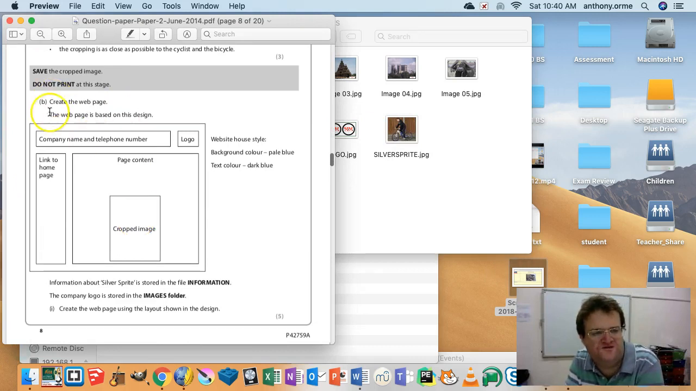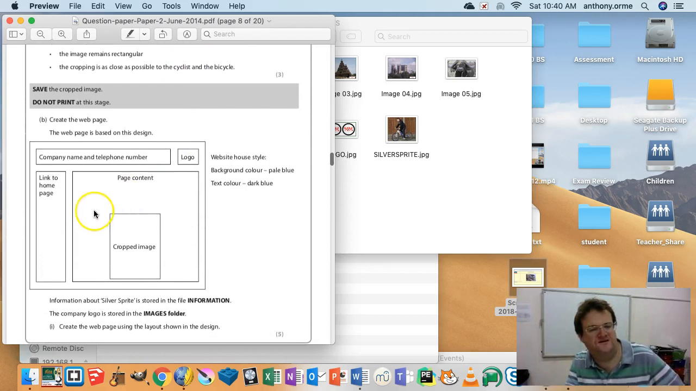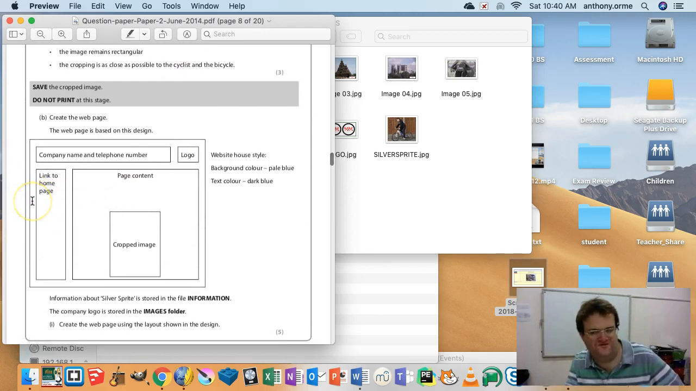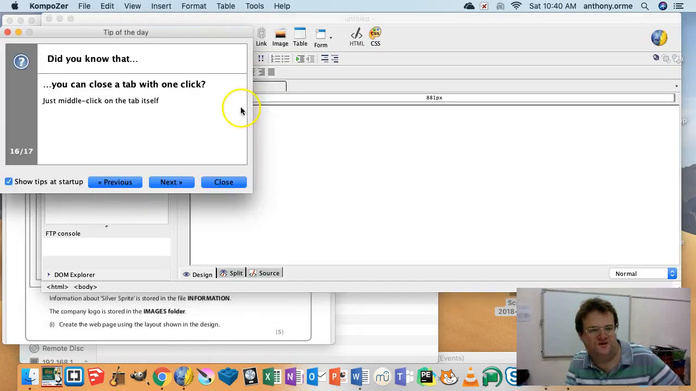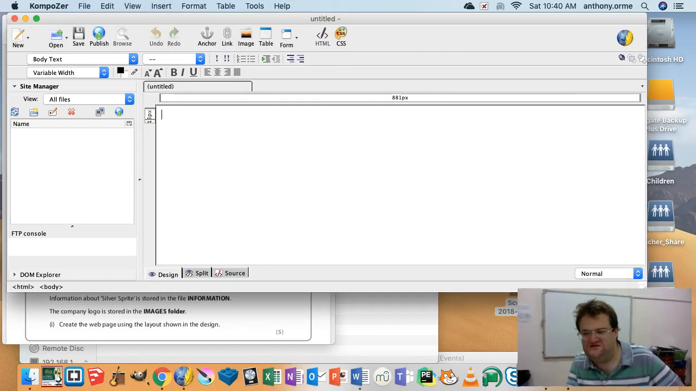So create the web page. The web page is based on the design. Company name and telephone number at the top, logo in the top corner, link to the home page, and page content. So it's 2 columns, 2 rows. Of course, the right side is narrower than the left for the first one, and the left side is narrow for the second row. This makes it a bit trickier. So opening it up, just close this.